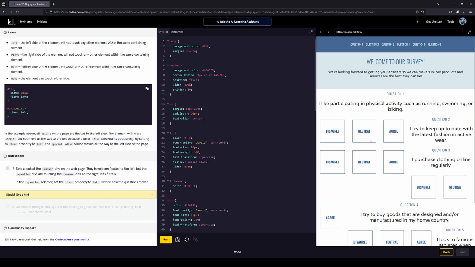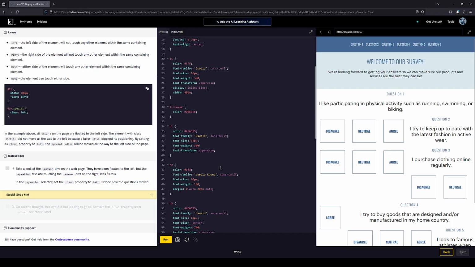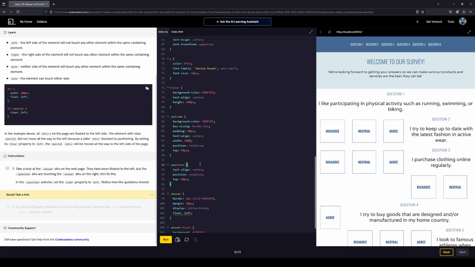So take a look at the dot answer divs on the web page. They've been floated to the left, but the question divs are touching the answer. All right, let's fix this. In the question selector, set the clear property to left. So the left side of the question should not touch anything else in its container, so it should drop back down.